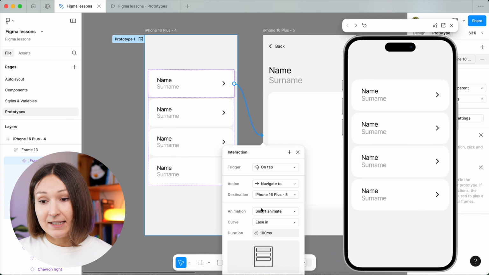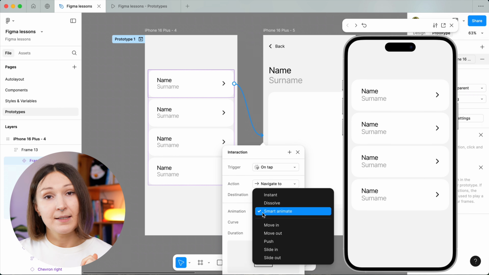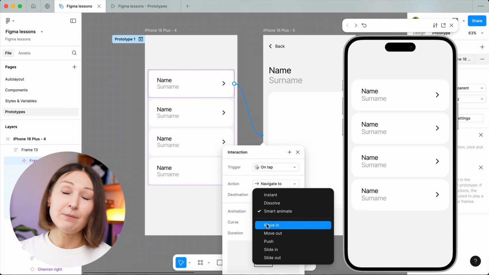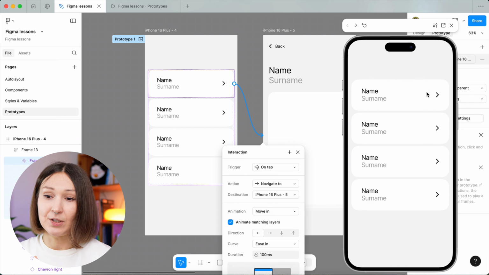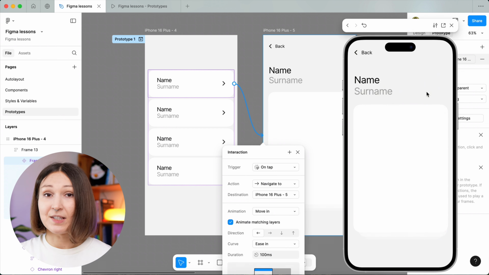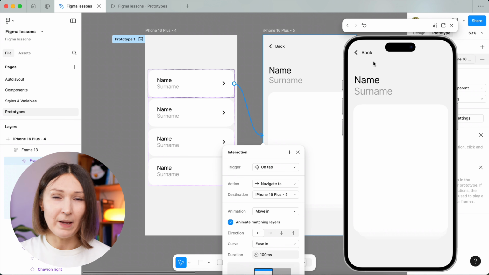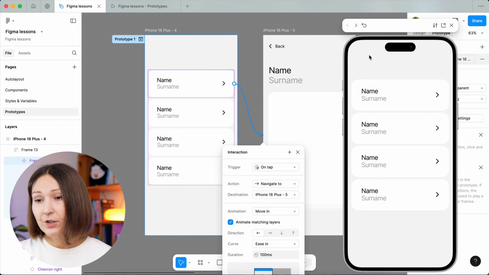Let's discuss the next options that are a bit more exciting. So the move-in animation. In my opinion, it works the best for this type of interaction with this particular use case, because in this interaction, the second screen will appear from the right, which looks intuitive. And we can also go back in the same manner, which works okay.